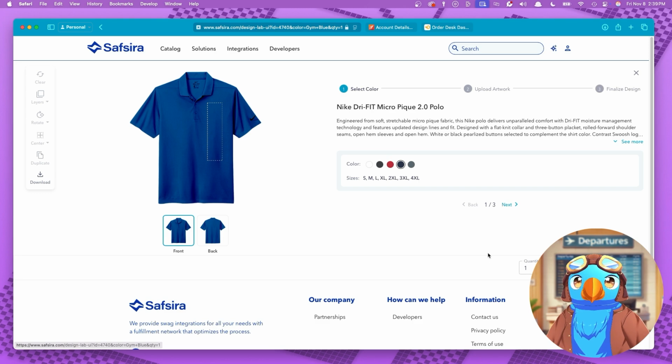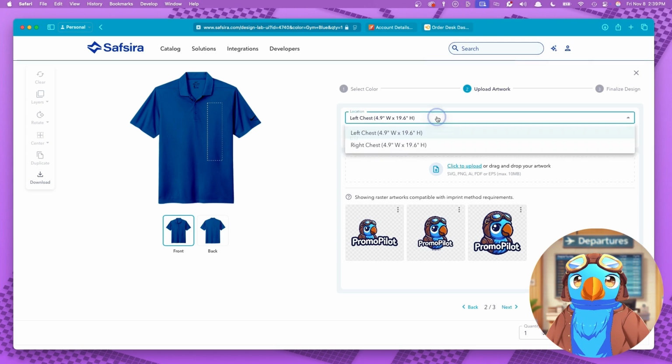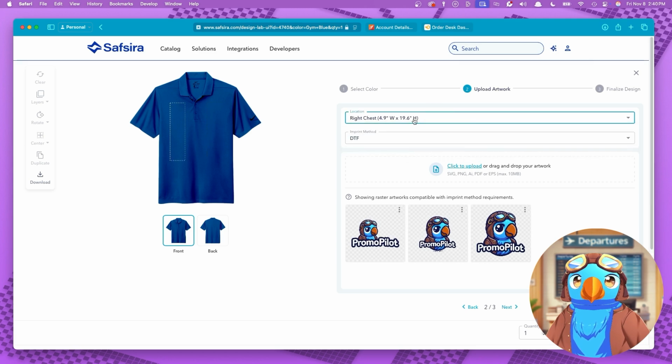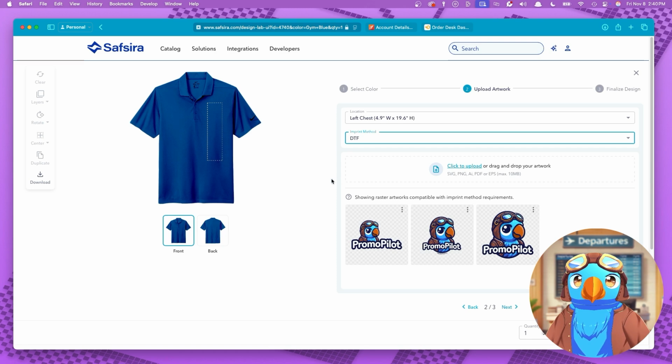This opens up the product designing interface, and you should see some tools that are relatively familiar to you if you've used a similar feature on other platforms. We have our imprint area defined by this box, and we have some familiar tools for rotating things, resizing things, centering things. We have our blue one picked, and I'm going to click on Next. And here I get to see a little bit more information about the location for the imprint area. You can see here we can do either left chest or right chest. I'm going to keep it on left chest, and DTF is the imprint method for this item.